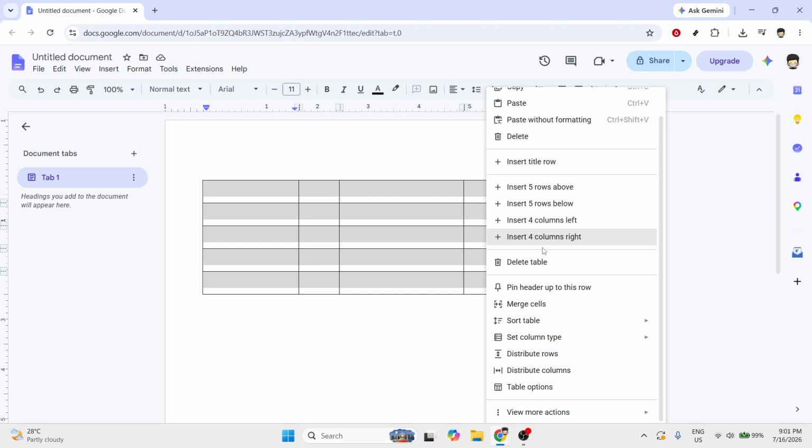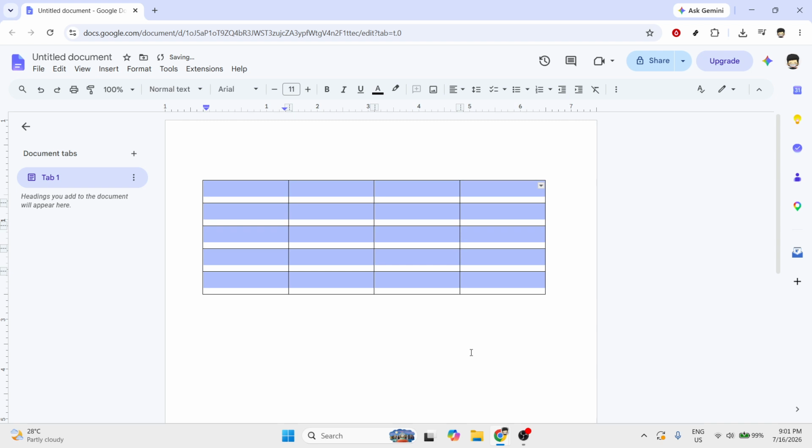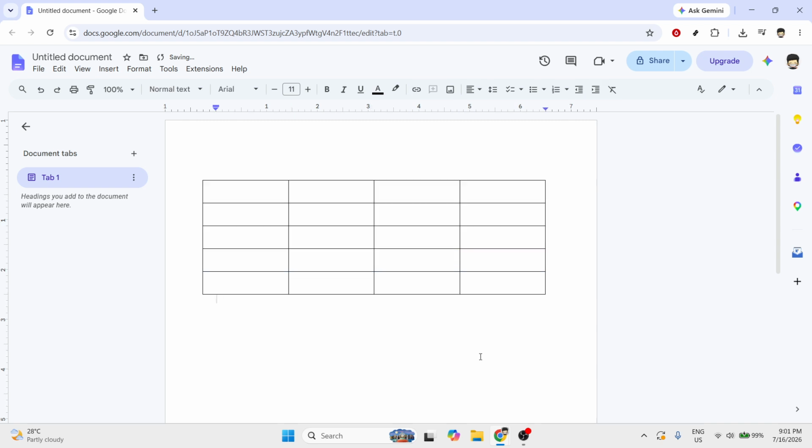Then right-click the selected columns. This brings up the same context menu, but this time you'll be using the option for columns instead of rows. Click Distribute Columns. As soon as you do, all selected columns will be adjusted to the same width. This helps your table look more organized and can make the content easier to read, especially when you're presenting information side by side. And that's it.